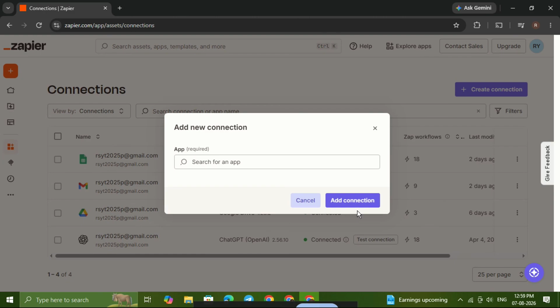This step is important because Zapier needs permission to interact with the app on your behalf. Depending on the service, you may be asked to log in, confirm access, or approve a few permissions. Just review everything carefully and continue through the setup. When the app connection is complete, you can go back and click Create. This is where you begin building your automation.